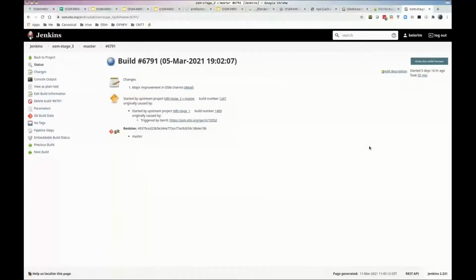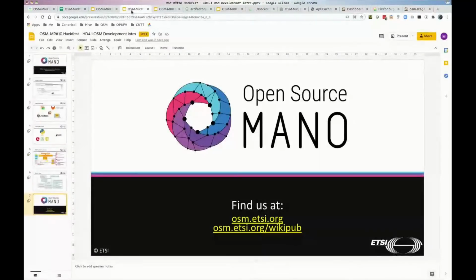Here it gives you the link to where that Debian artifact is published. And then it starts this common stage 3 job. This stage 3 job is a much longer one. And I will now go and explain what happens during stage 3.